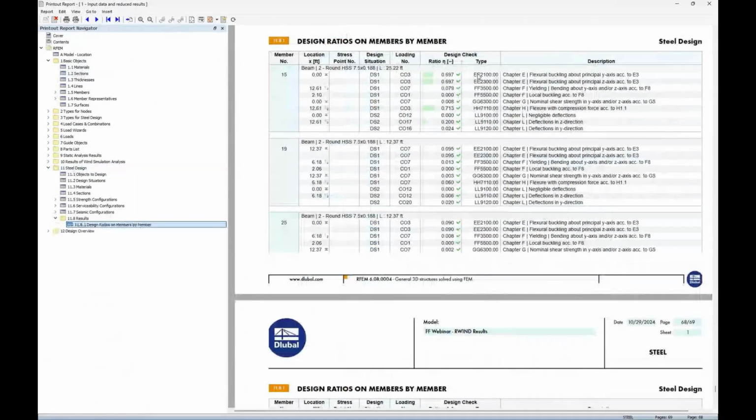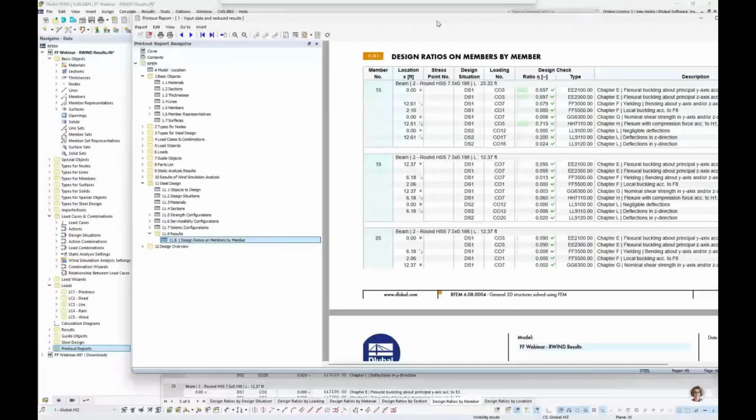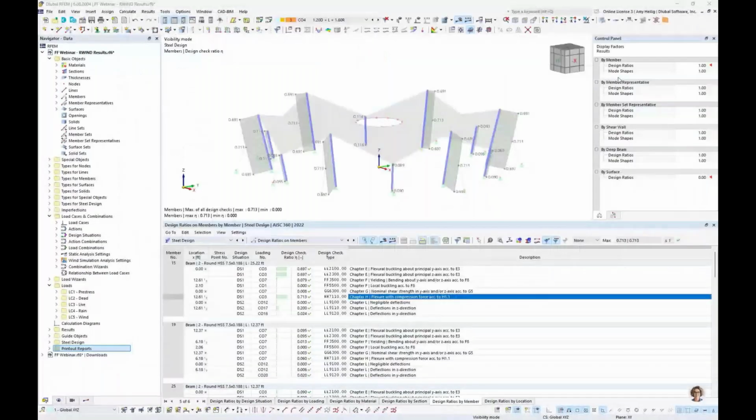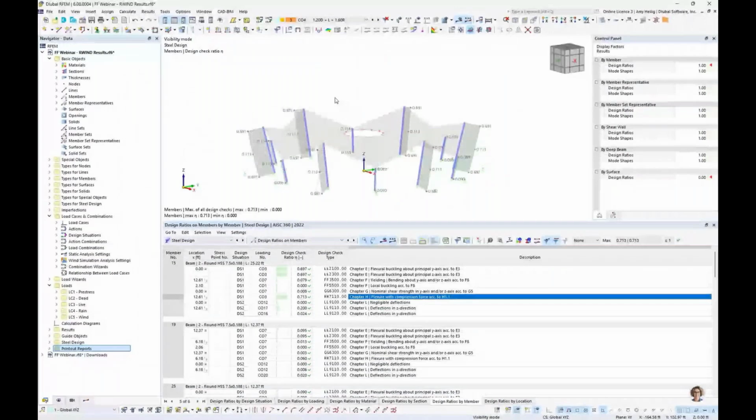Now we have the ability as well to bring this over to a second monitor and to work concurrently in the RFEM program. And again, everything's going to update in real time with that printout report with any model changes.